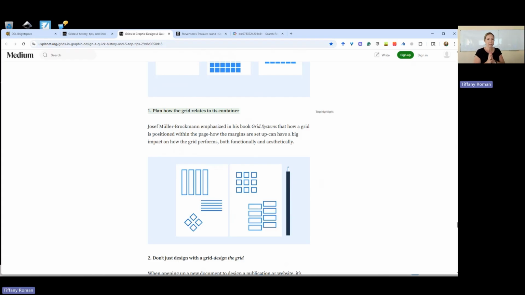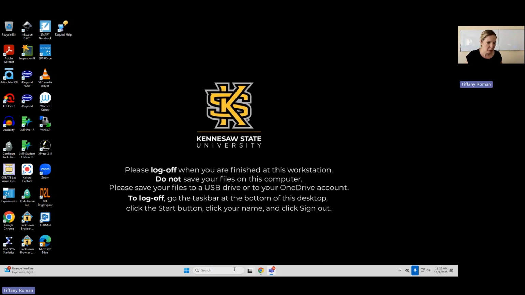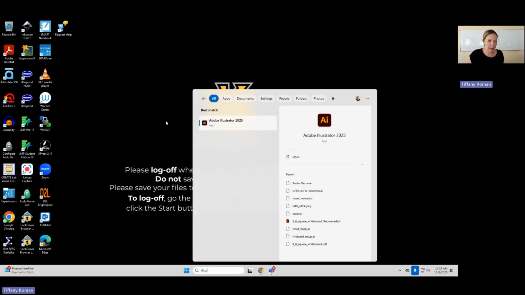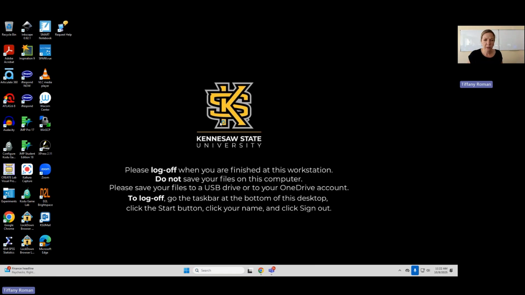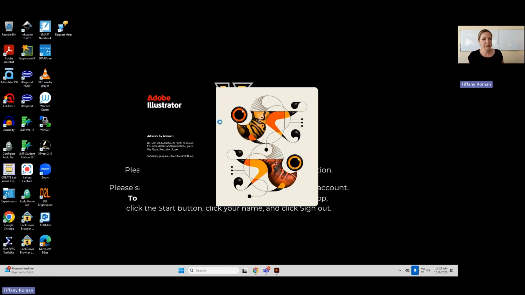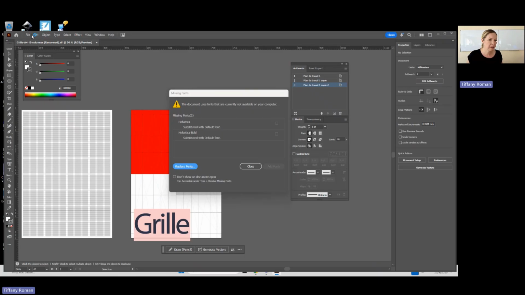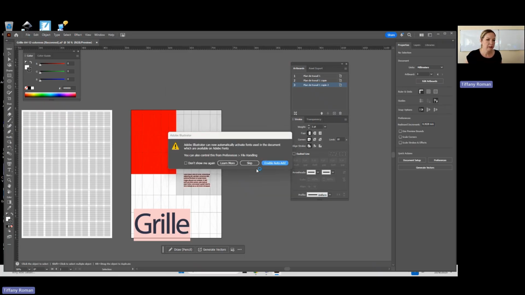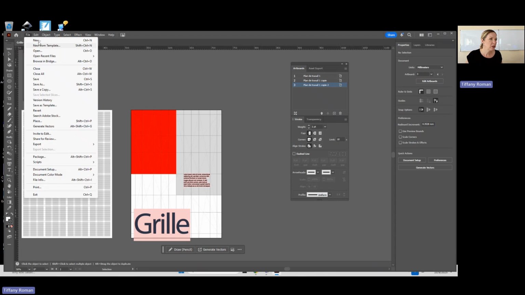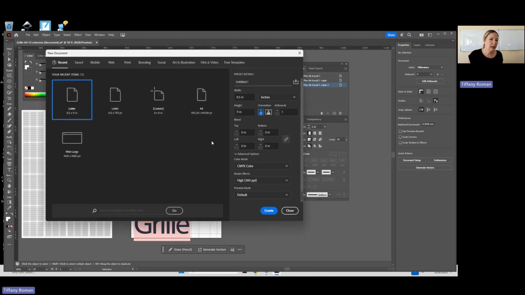So what I want to show you, we'll come back to this, I'm going to downsize it and just open up Illustrator really fast. All right, and I promise not to talk too much. I just am really passionate about grids. I've got some pictures to show you, because I think it's something that people take for granted. But let's say I have a new document and I am working from an 11 by 17 inch document. I'm going to just do vertical. I'm going to go ahead and hit create.